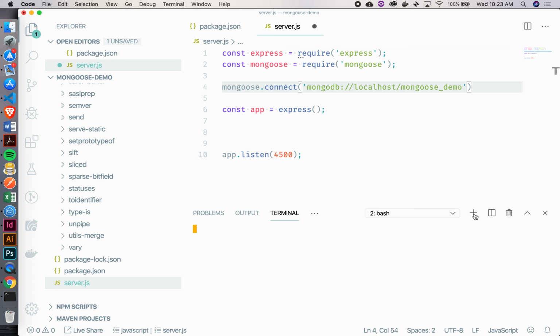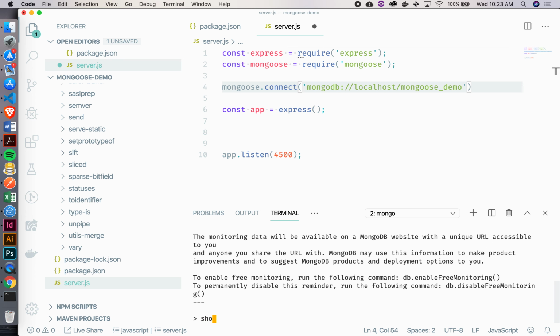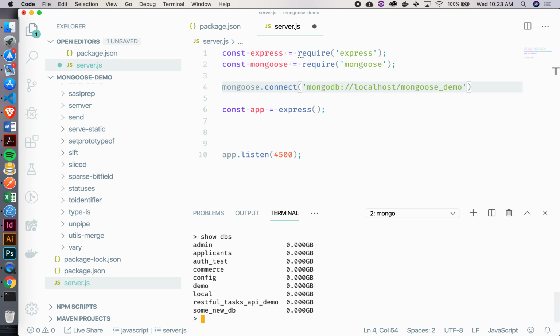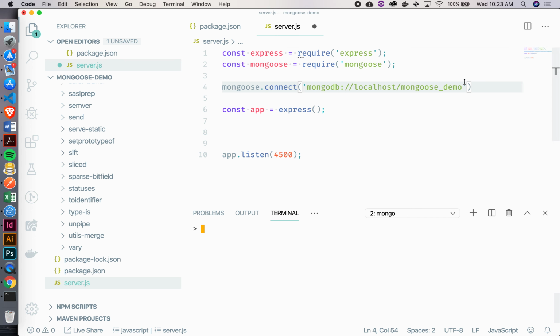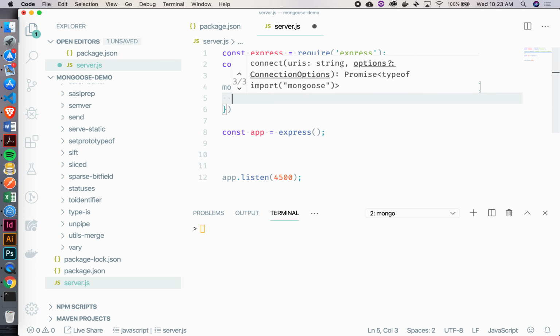Let me make sure I don't already have that. So if I go into my Mongo terminal here, show dbs, good, I don't have that. Okay, so we're going to use this database called mongoose-demo. Obviously it's not there yet. What's going to happen once we insert some data? Then it will create it, yeah.